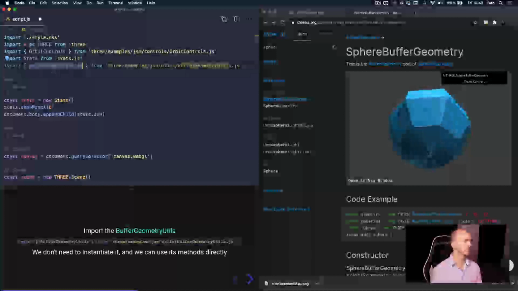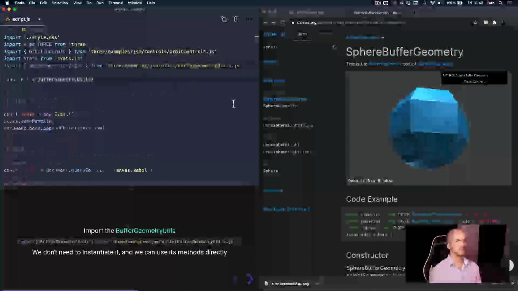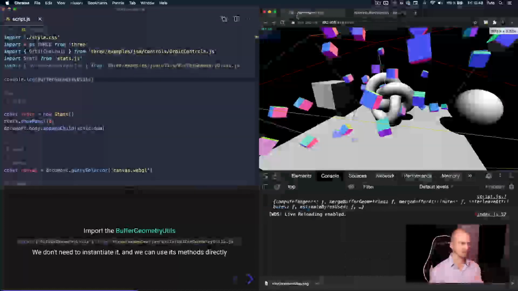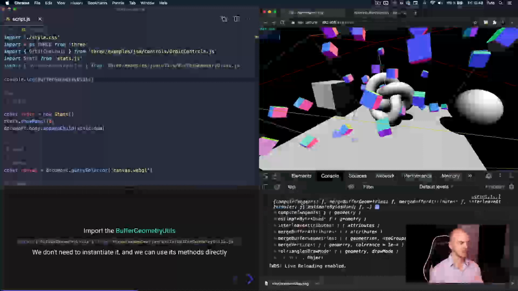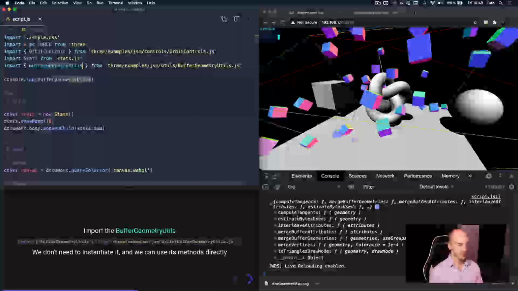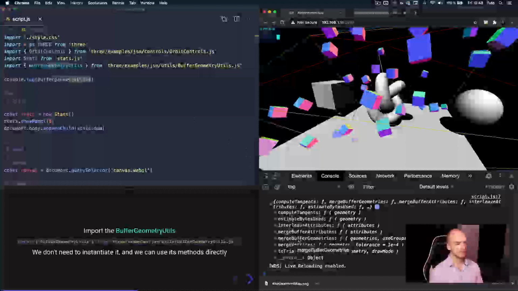As always, when you import something that long, just test it in the log. All right, we get it right here. You don't have to initialize it, like you don't have to create an instance of BufferGeometryUtils. You can use the methods here. And as you can see, there is a mergeBufferGeometries. So let's go. We are going to use this one.